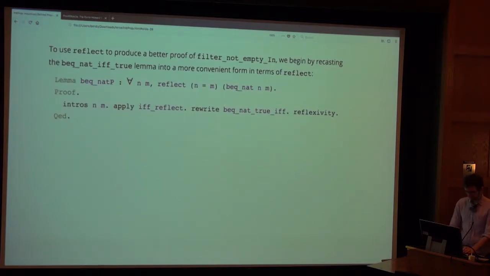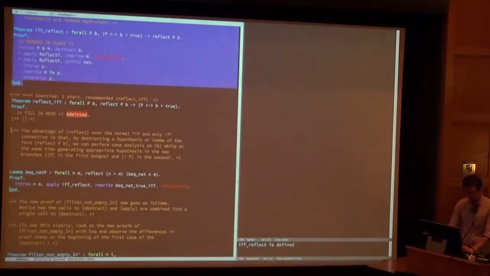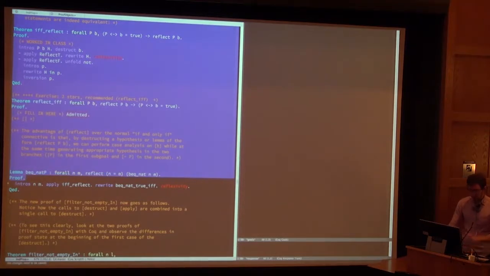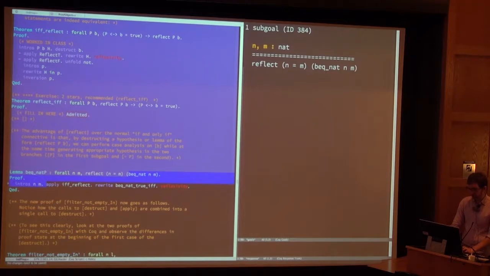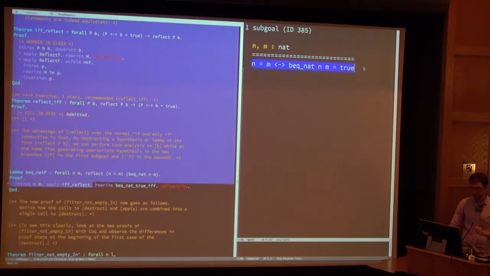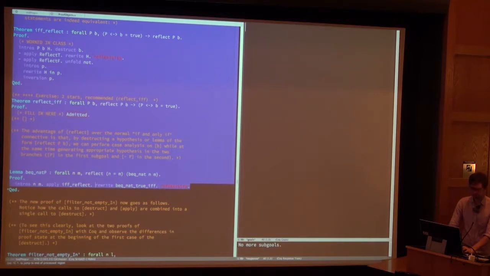It's helpful to see how this works in practice with a concrete example. So here's what we can do. We can show that BQ_nat accurately reflects this proposition that n equals m. That is a correct decision procedure for it. So we're going to do intros. We apply if and only if reflect, which is what we showed before. And now we just need to show the soundness of this decision procedure, which we proved previously, so we can rewrite with that, and we're done. Ooh, did that work? There's a lot of tricky things.